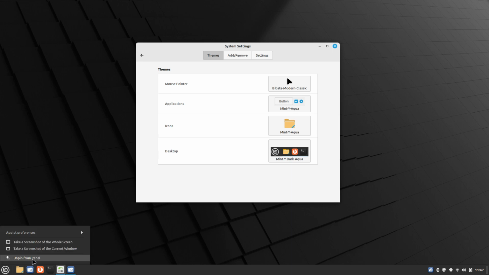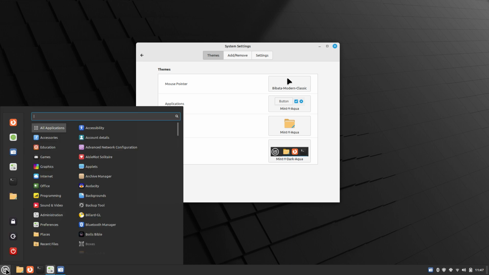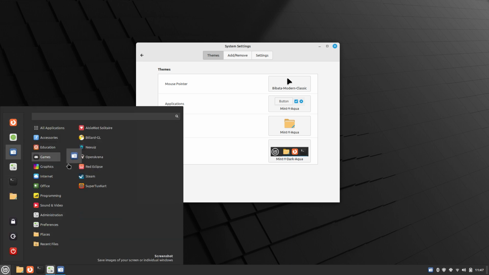So let me remove that from the panel. It's just going to unpin it. It's not going to get rid of the program. Anytime you place icons in here, you can drag them and drop them anywhere. It doesn't matter where you drop them. Linux Mint knows where they go.